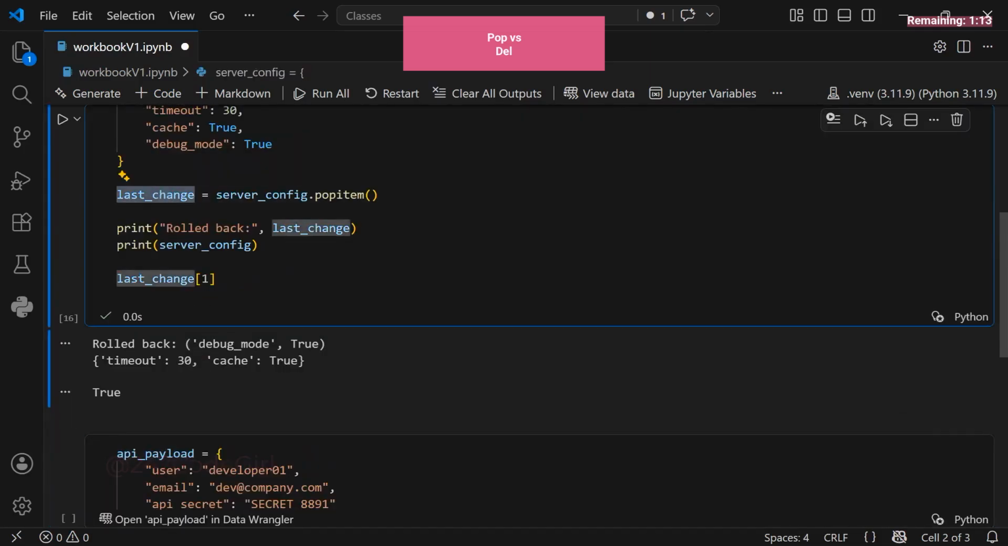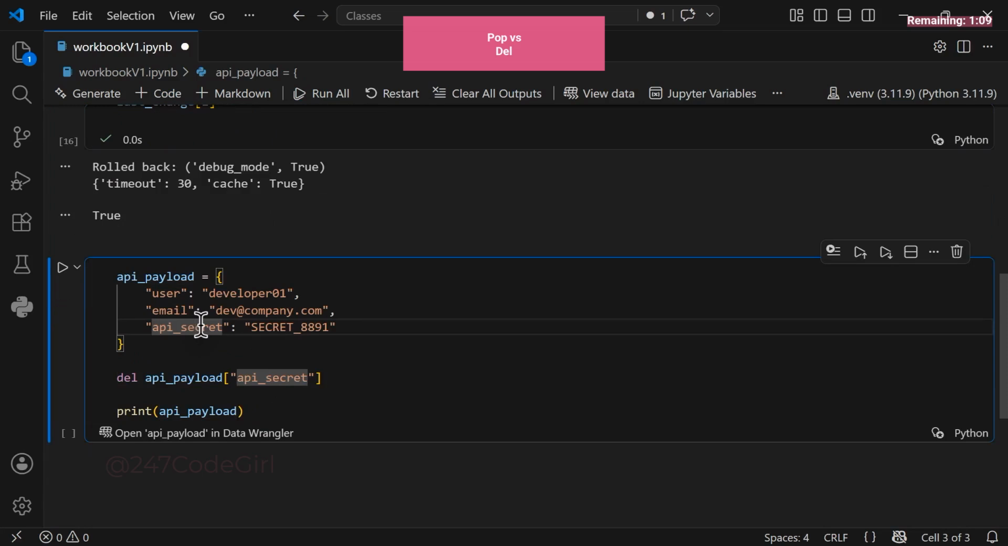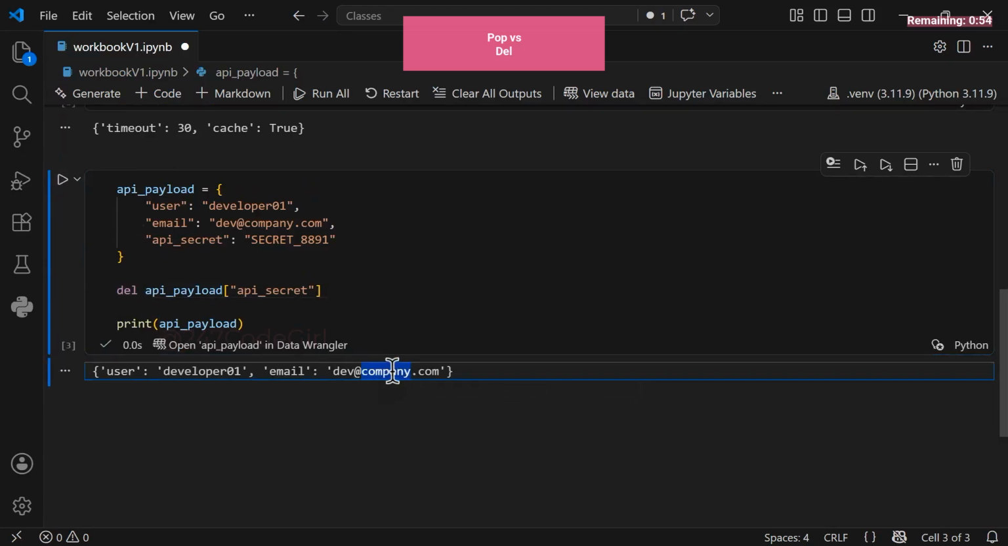We extracted it perfectly. But what if you need to secure sensitive data? Imagine having an API secret inside your dictionary. You definitely don't want that exposed. That's where the del keyword comes to the rescue, completely erasing the entry from existence. It's brilliant because the value is never captured or leaked. Yet, it's cleanly purged from your dictionary.